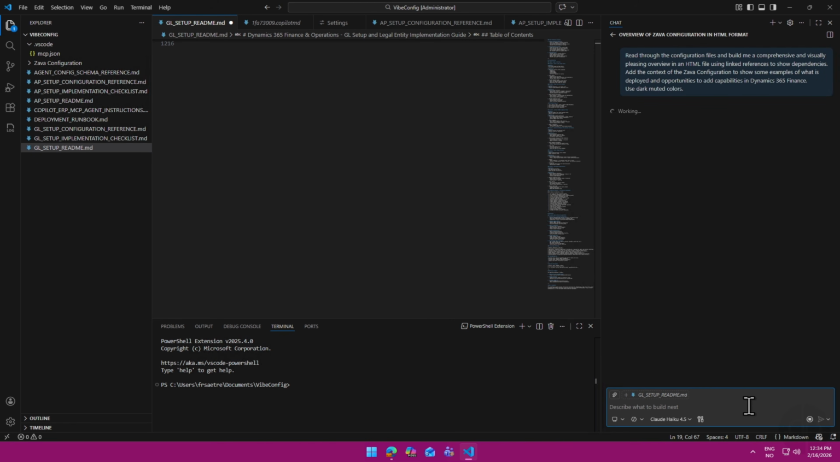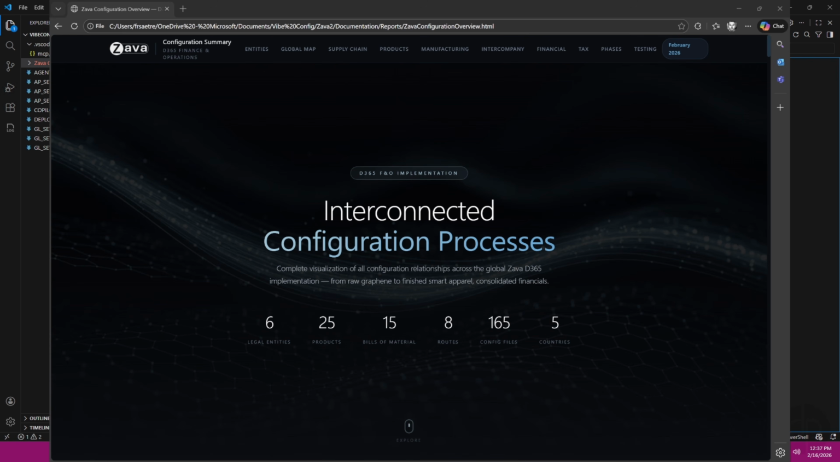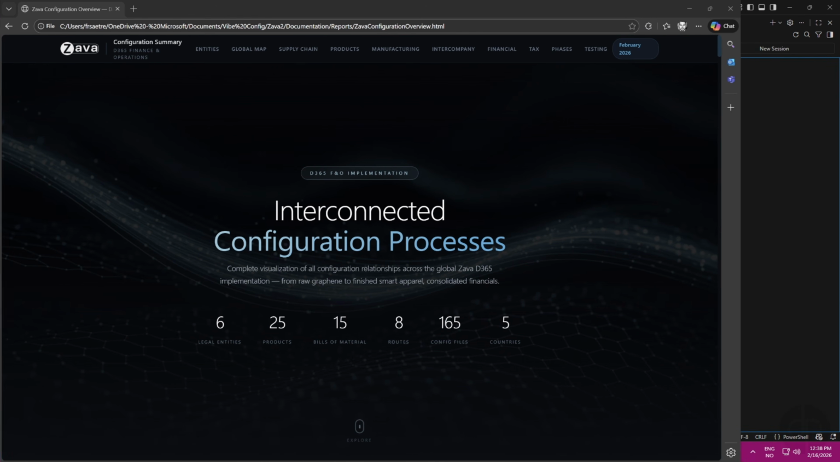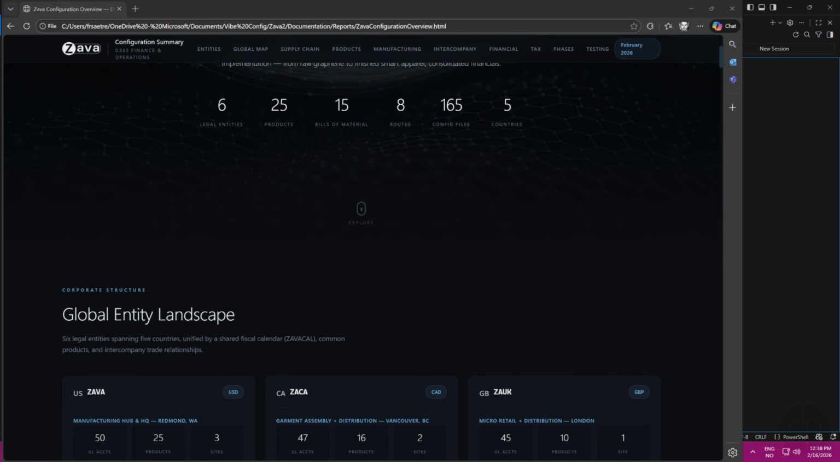Let's see. So the point is that when we're reading this, of course, the documentation is fine. But let me show you just an example of how it could look, right? Now it's just overlaid, but that's fine. And I did kind of the same process as you're seeing here in the background for deploying the Java company. And it was 6 legal entities, 25 different products, 15 bill of materials, 8 routes, only 165 files in 5 countries. Now let's browse down and see what it actually did.